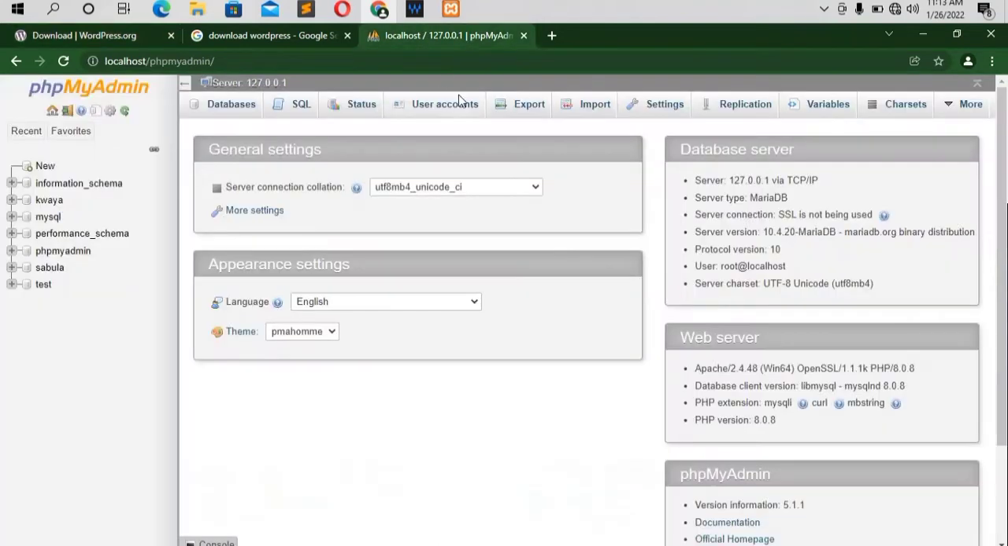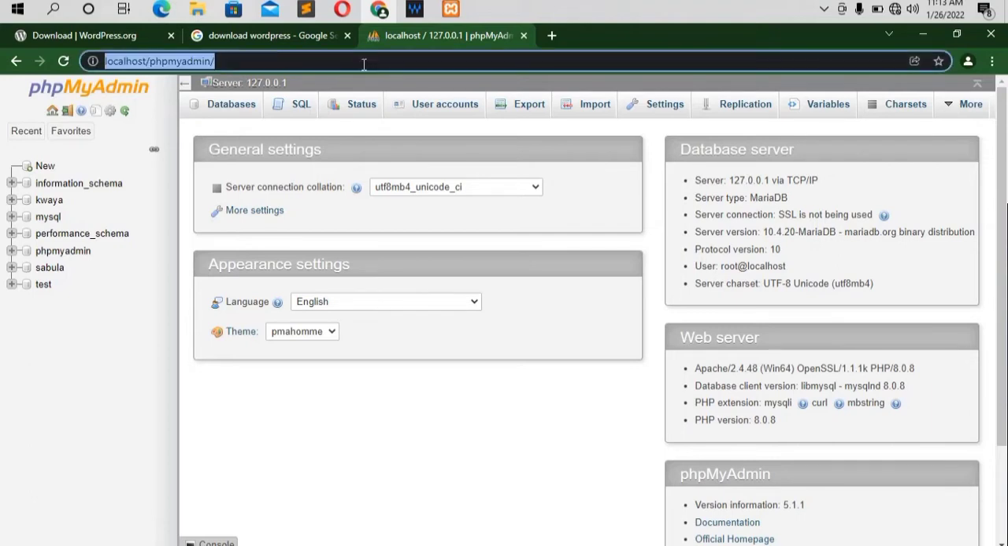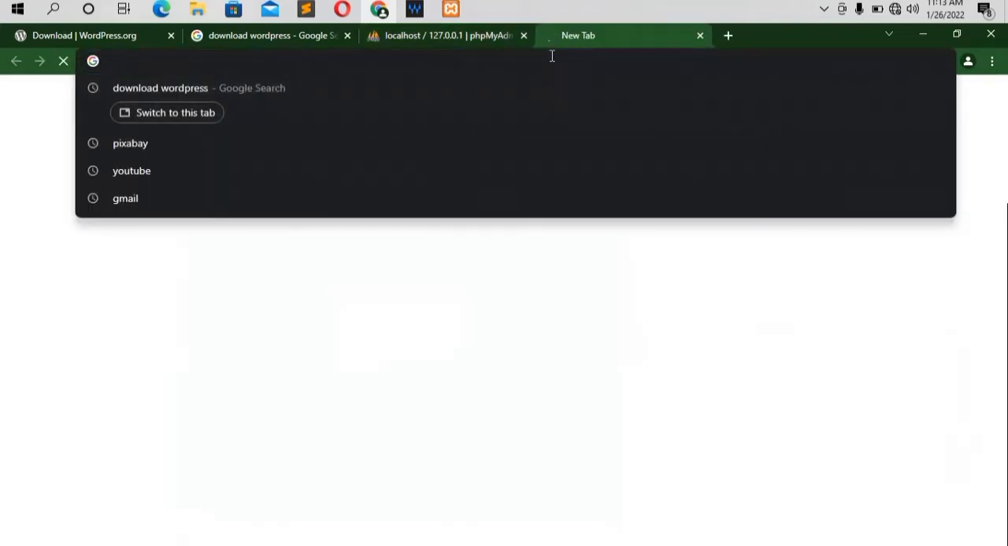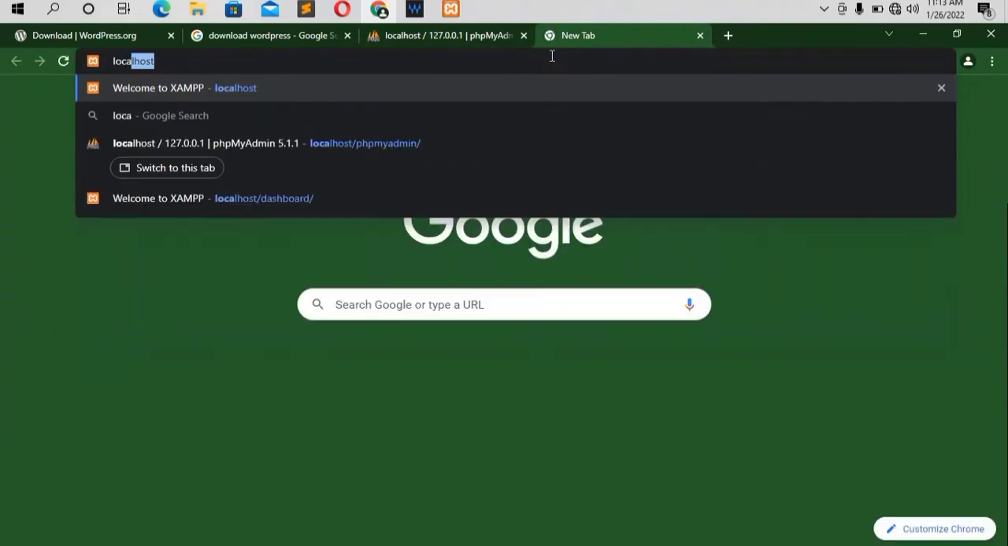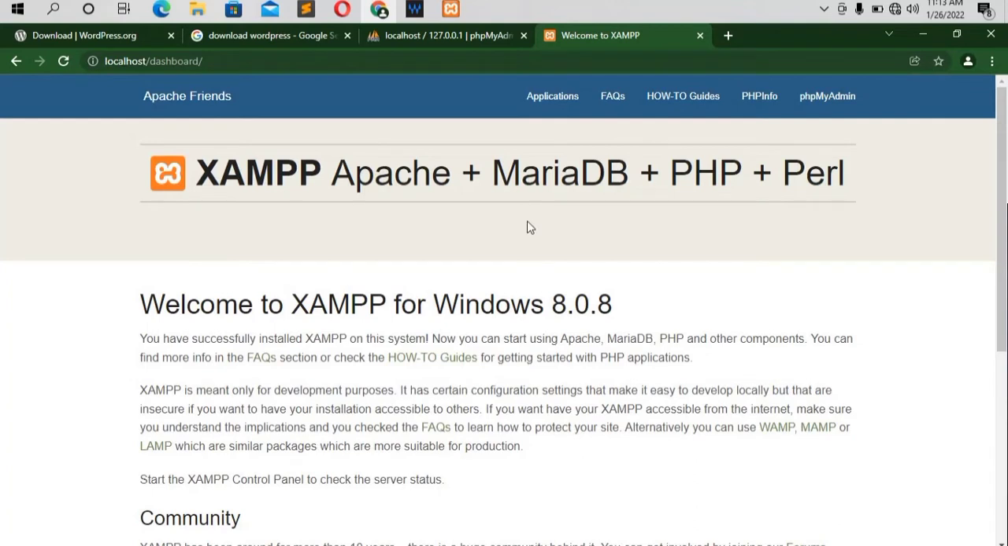Then in this new tab, I've launched my XAMPP because I have to test whether my project is connected with my database or my server. So all you have to do is go to your Google Chrome and type in localhost. That's all, because you're using a local server. So it will bring you this window.